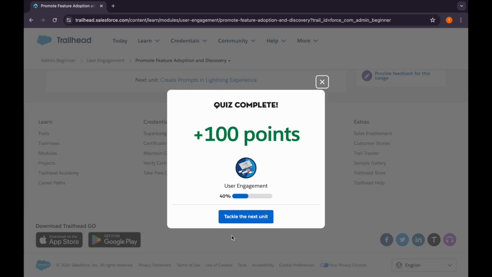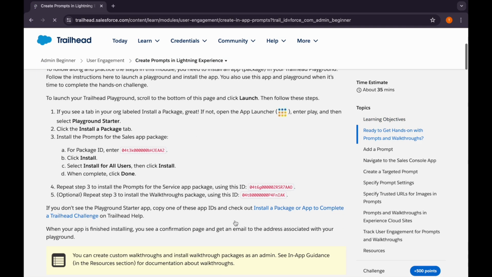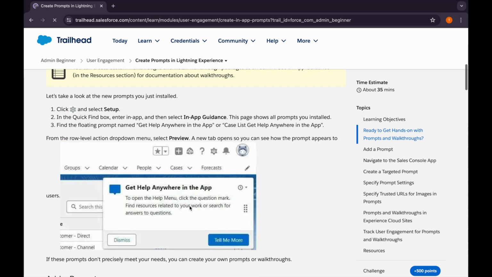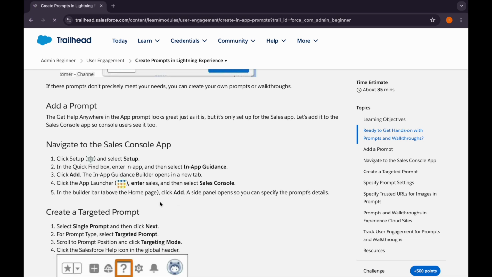Let's move on to the next unit, that is the third unit, Create Prompts in Lightning Experience. In this challenge we'll be talking about creating prompts. First of all they are installing a package. Let's see if in our challenge we also need to install the same package. Then there is App in App Guidance, which they might have installed. Now go to the tab and then enter the Sales Console.